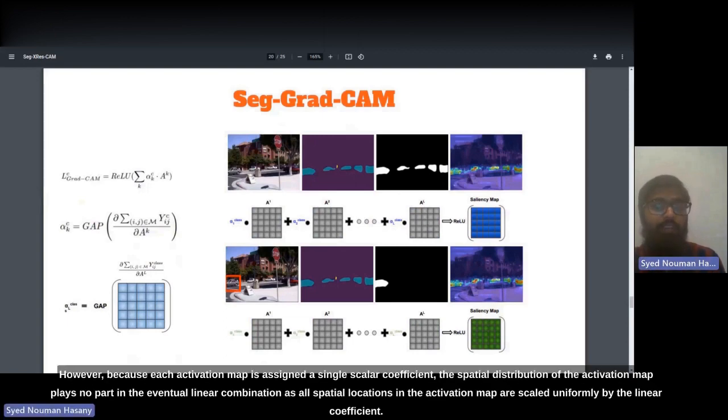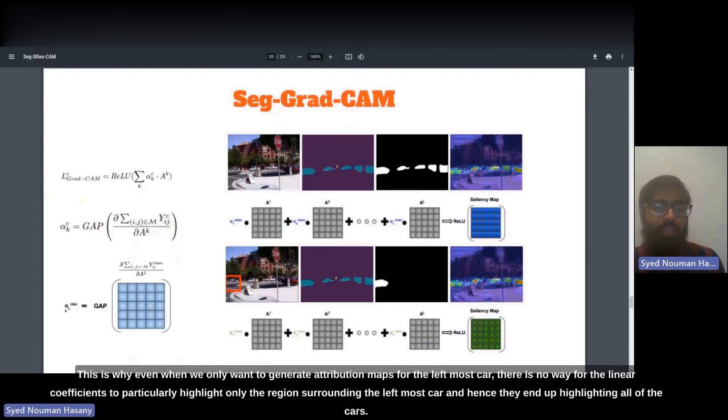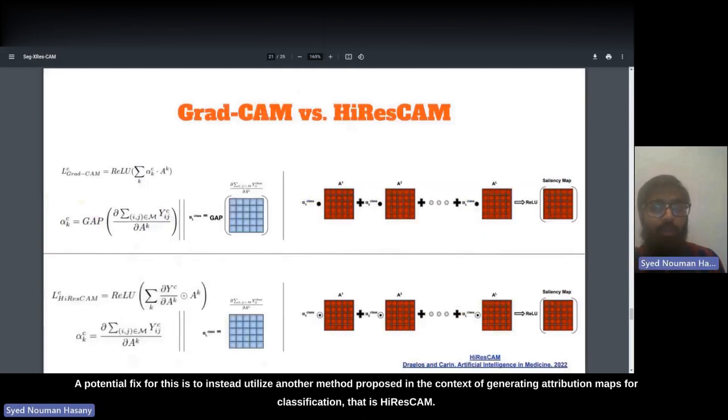However, because each activation map is assigned a single scalar coefficient, the spatial distribution of the activation map plays no part in the eventual linear combination, as all spatial locations in the activation map are scaled uniformly by the linear coefficient. This is why even when we only want to generate attribution maps for the leftmost car, there is no way for the linear coefficients to particularly highlight only the region surrounding the leftmost car, and hence they end up highlighting all of the cars.